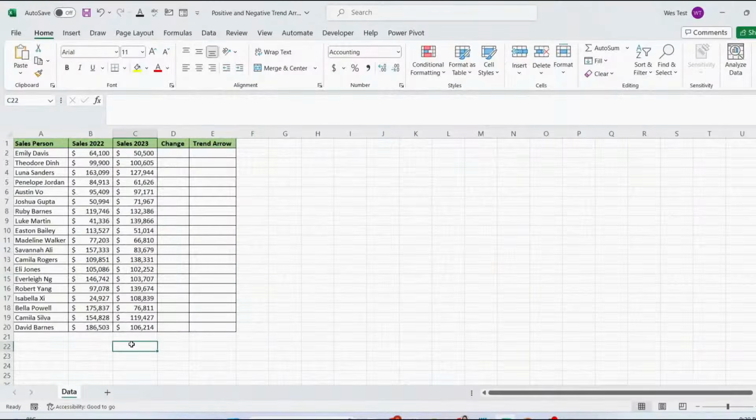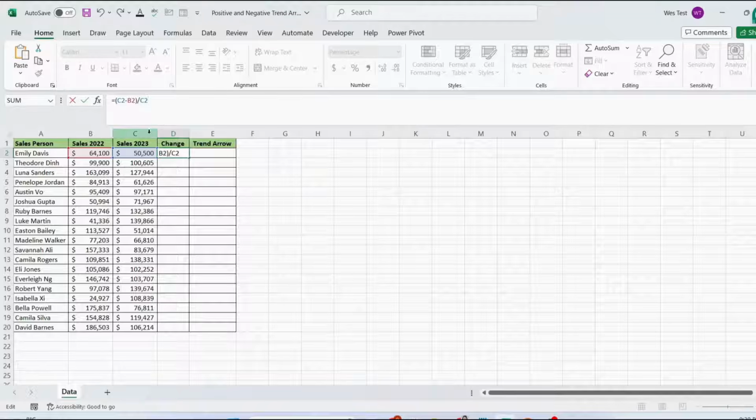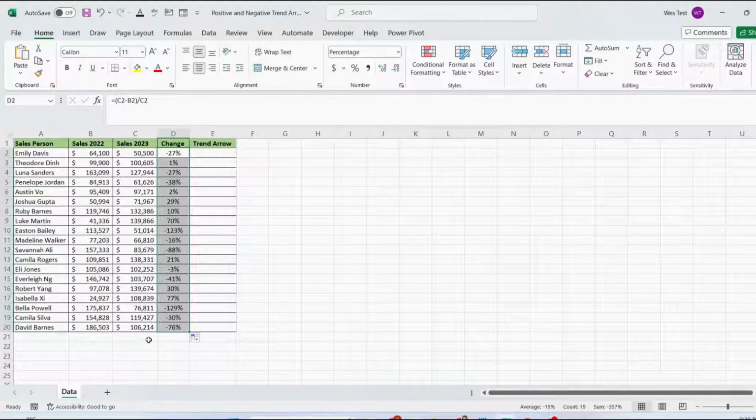In this tutorial, I will show you how to add positive and negative trend arrows in Excel. Firstly, let's format data. We will calculate the percentage change between 2 years. Drag the percentage change formula.